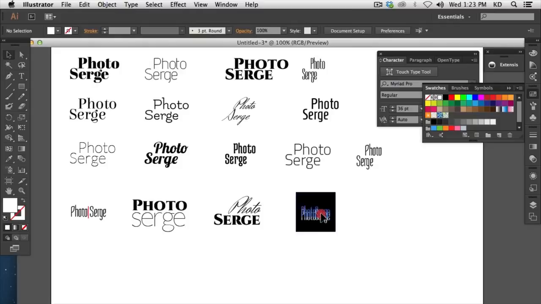So it's a neat little trick. All right, so I'm going to bring this up a little bit, and to give it again a little bit of contrast, let's make this text red. So that's pretty simple, and that could be a logo by itself. All right, and let's try another one.